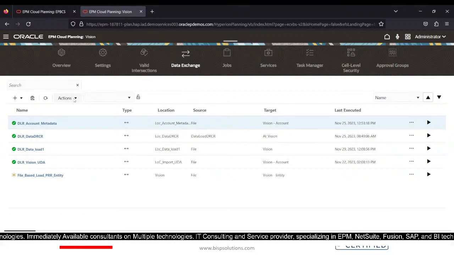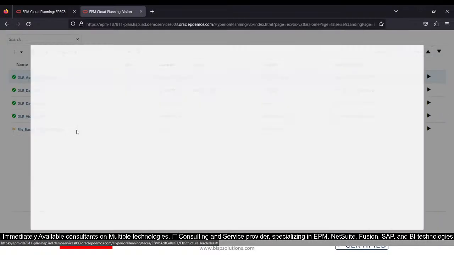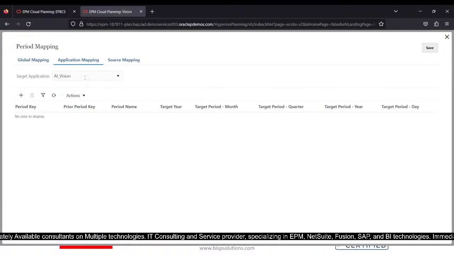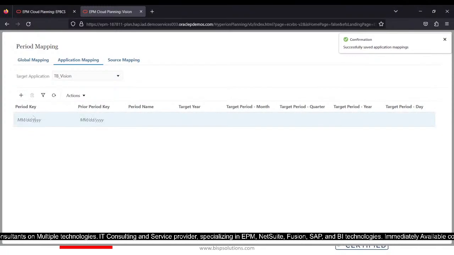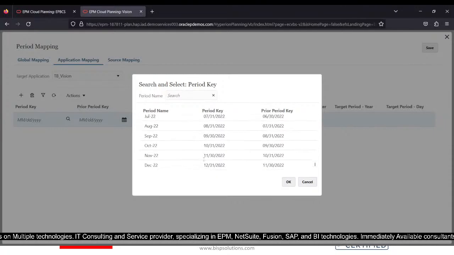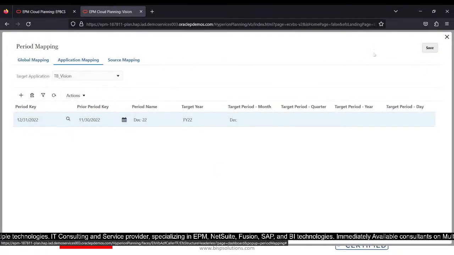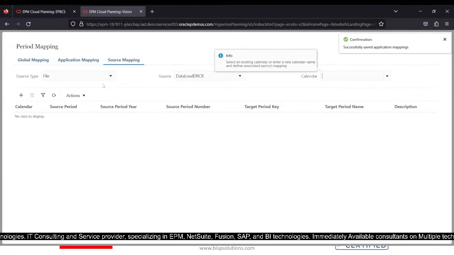Under the data exchange, I will click on action and then select the period mapping here. Under the period mapping, I will click on application mapping and select the target application for which I am going to map the period. TB Vision is the target application and the key period here is going to be December 22. After selecting the period, I will save it and then move forward to the source mapping.